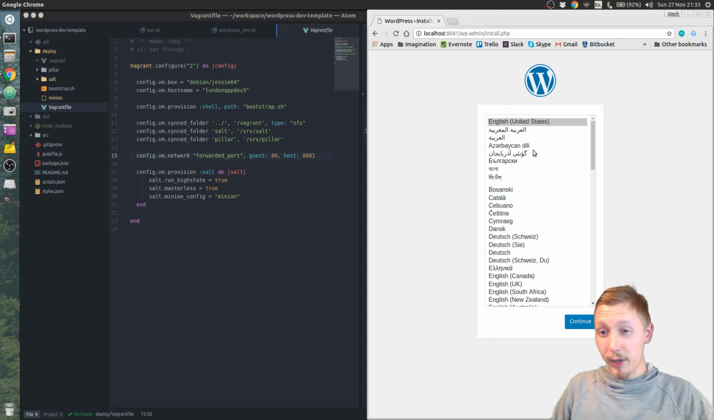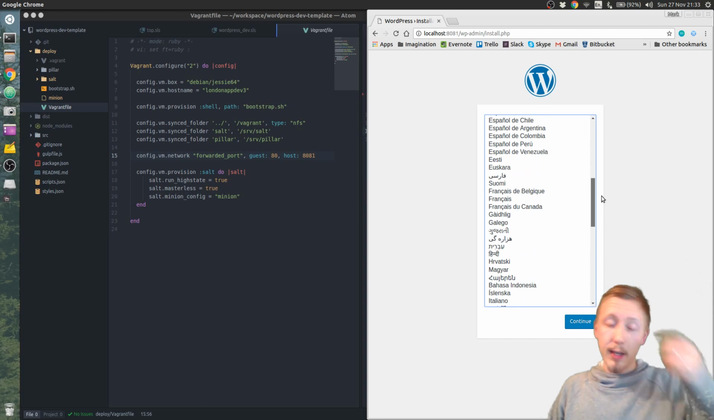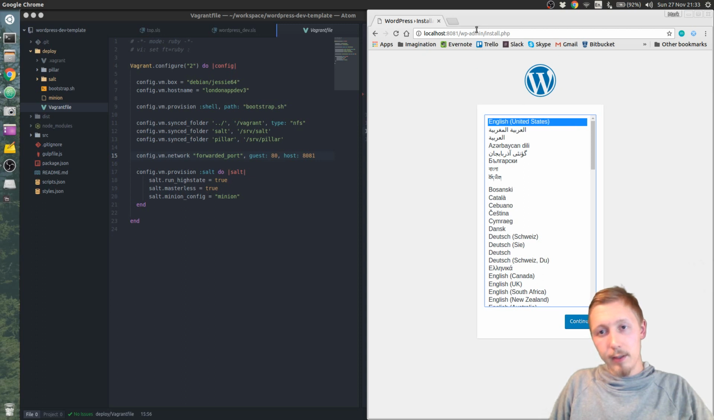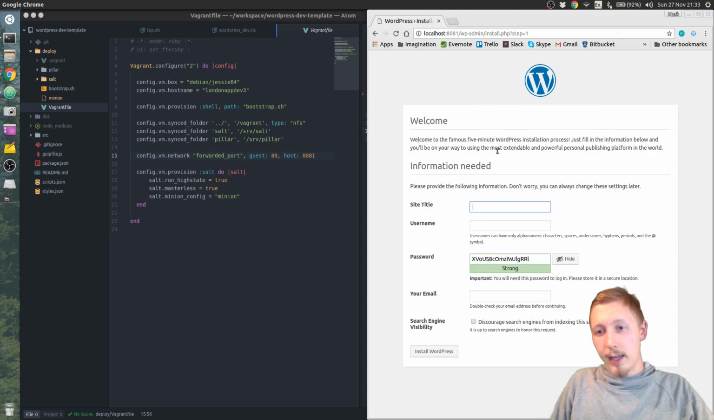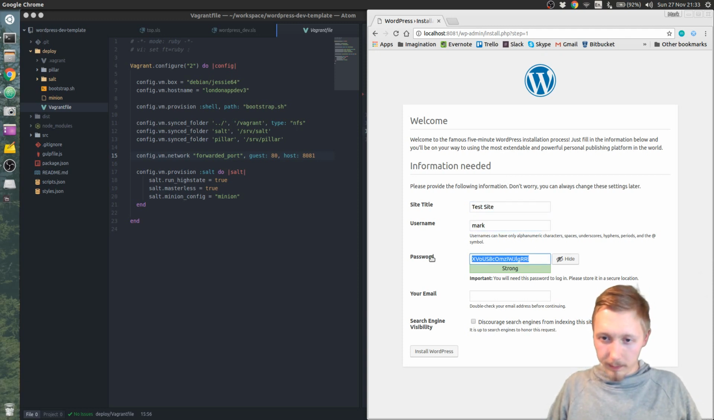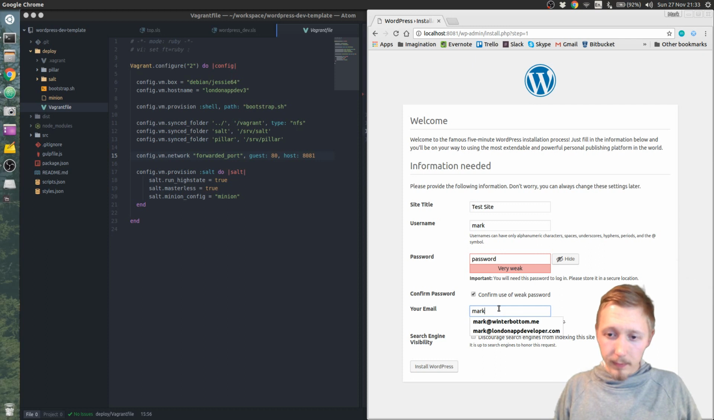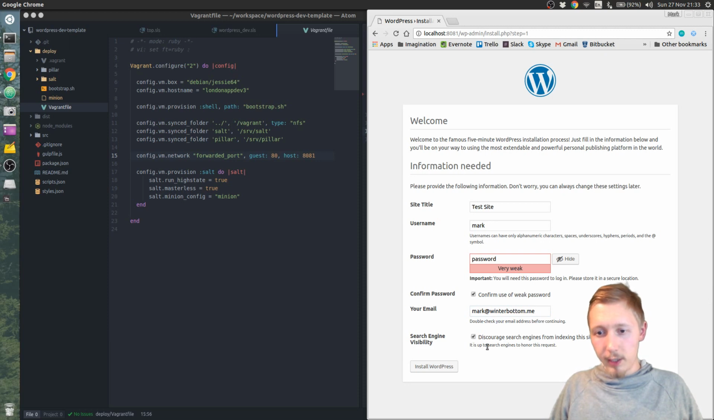Because I just created this Vagrant box earlier, it's a brand new WordPress install. So the first thing you'll come to is this page. It's a standard WordPress setup. We just give it a test site title, test site, and we'll call the user Mark, and give it a very, very weak password of Mark. Confirm the usage of that, and then give my email address. We'll discourage search engines, not that they could ever see it anyway because it's behind a private firewall, but we'll click that anyway and then click install.